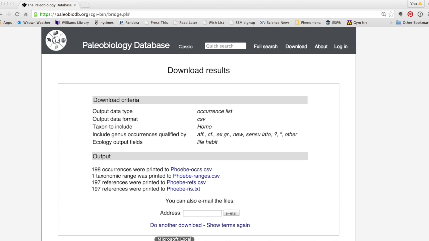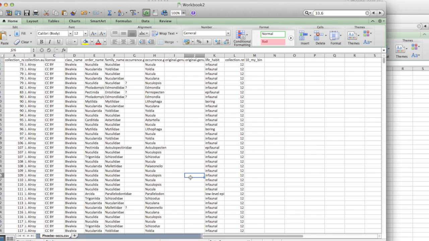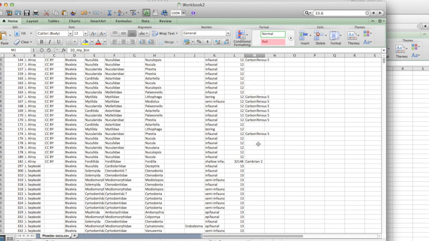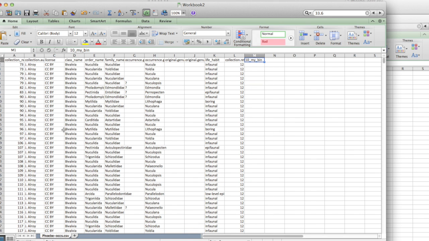Okay, so now when we have those downloaded, we're going to go into Excel, and this is what we'll see. So for OCCS, we have the class name, order name, family name, the life habit, a reference number for the collection, and then the PBDB 10 million year bin, which for some of them may not be there. For some of them it will be, so Carboniferous 5, etc. You'll also see who entered the collection into the database and a Creative Commons license for the data.